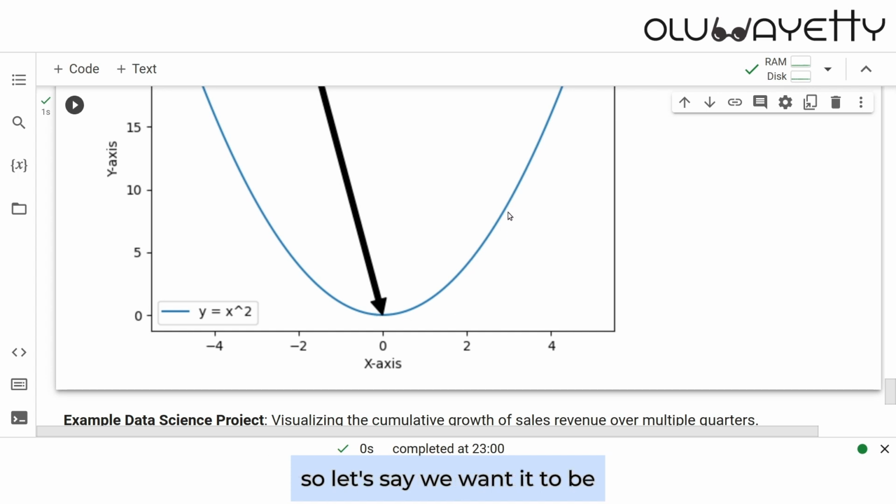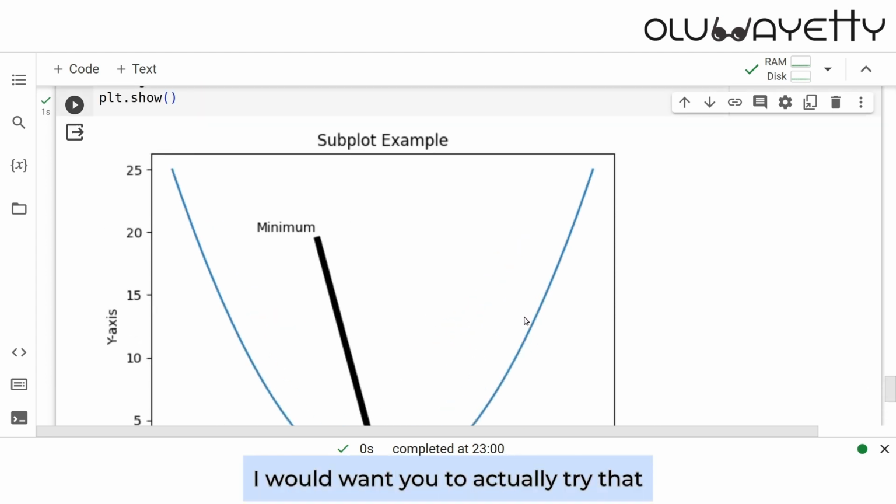So let's say we want it to be somewhere around this region. That means it will be when x is 2 and y is probably around 4. Then it points to that. I would want you to actually try that.